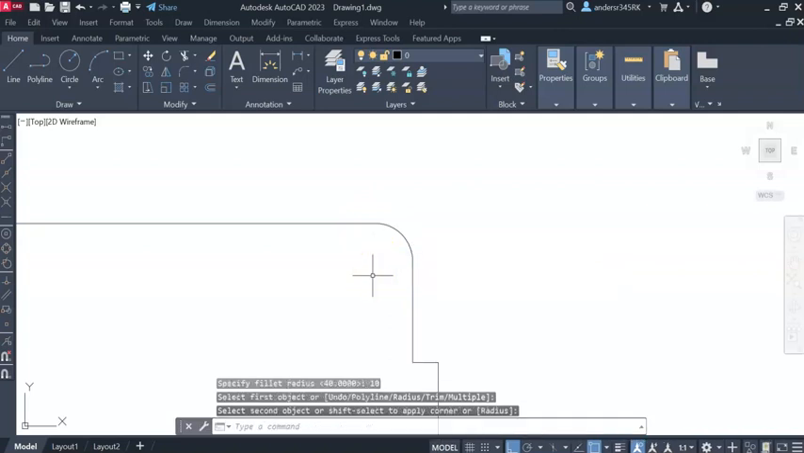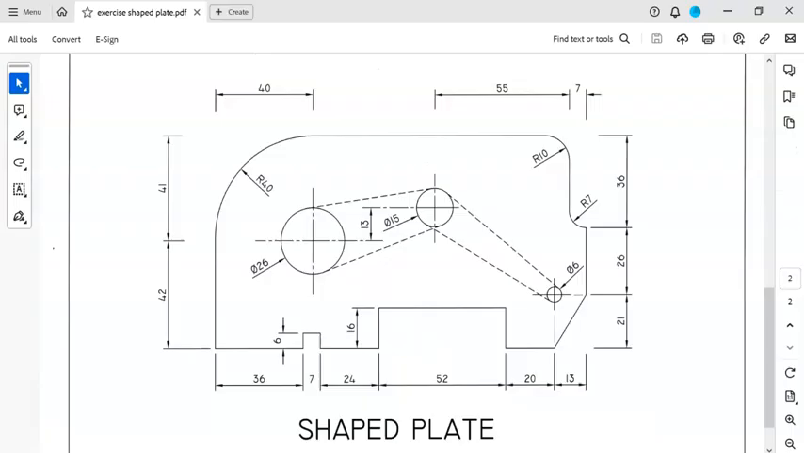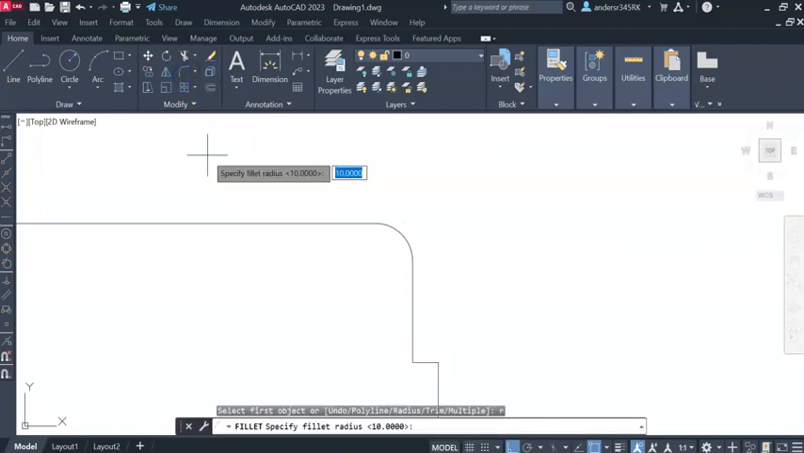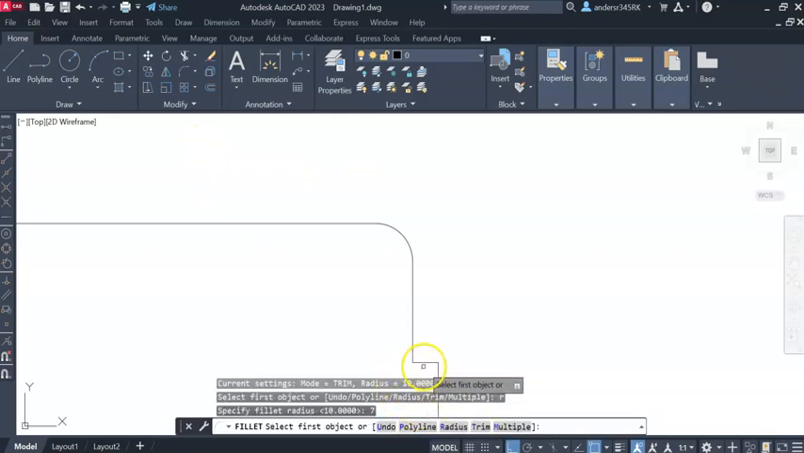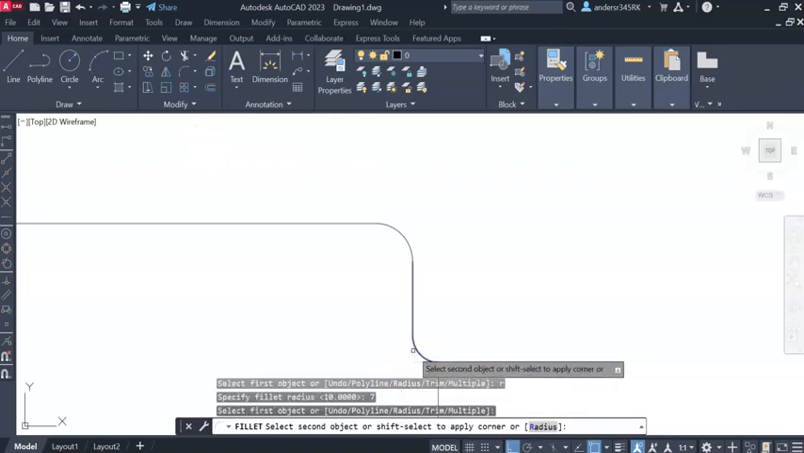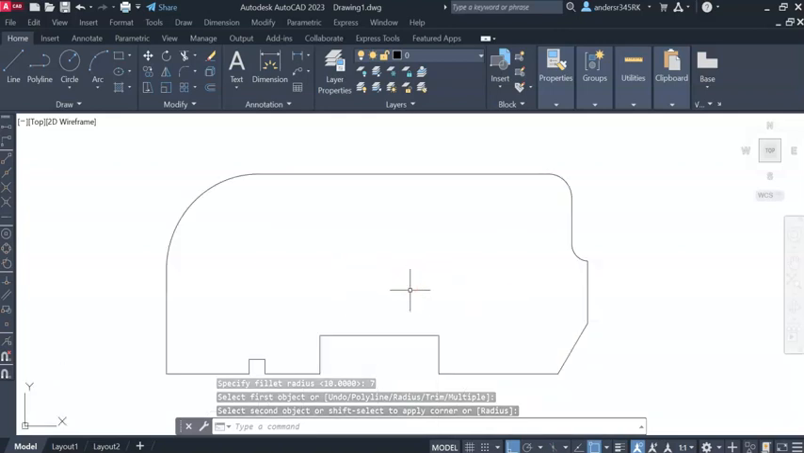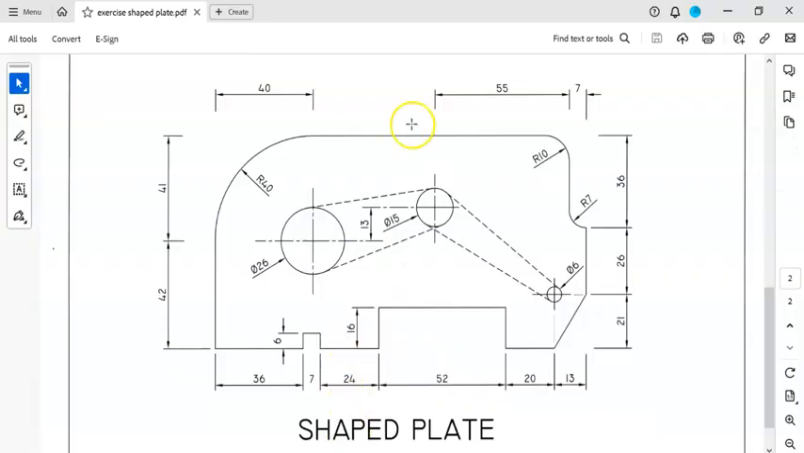It's looking great. Okay, I'm going to put in one over there, and it is 7. And because it's not 10, I need to change the radius too. So type in R for radius. Now I'll change it to 7. Notice it's 10. Specify my first object. Doesn't matter the order. That one there and that one there. And it's looking absolutely superb. Okay, so my plate is done.